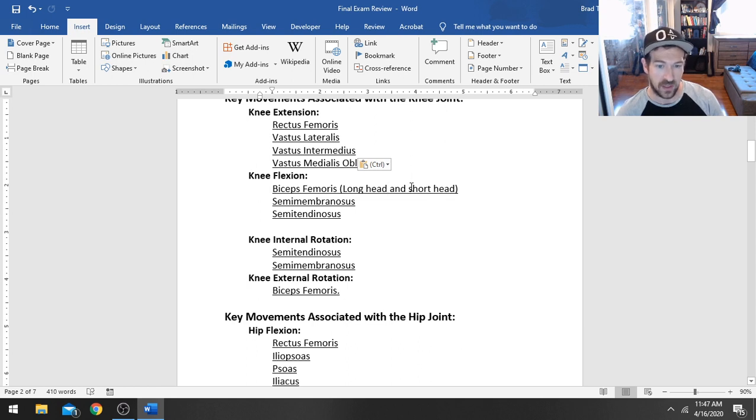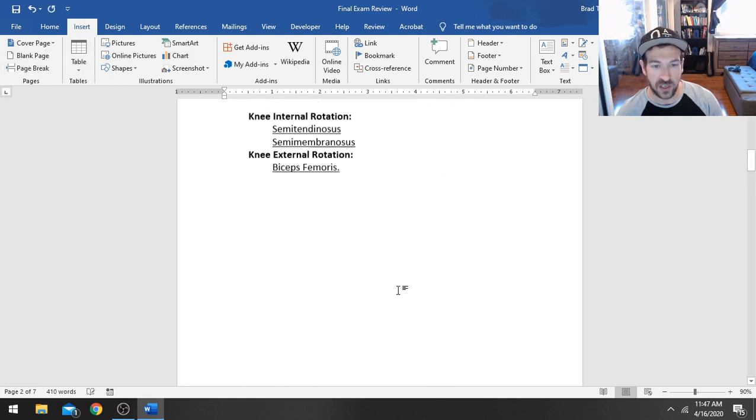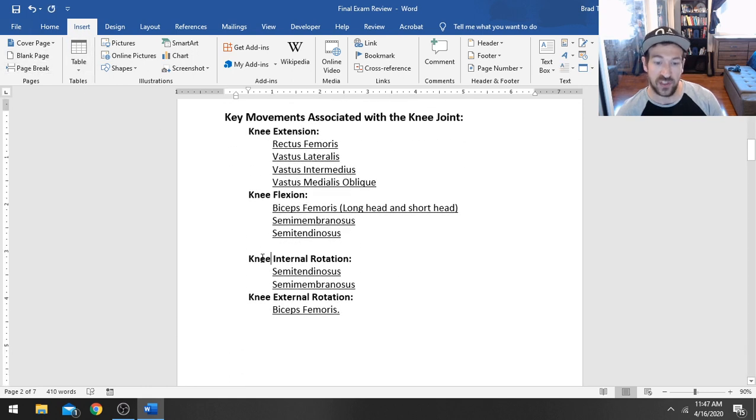knee flexion. Now you've also got tibial rotation here as well. Tibial rotation, which is going to be either external or internal, is when you've got your knee bent and you rotate your foot towards the outside. That is going to be tibial external rotation. We'll actually put that here as well. We'll say knee or tibial internal rotation, or knee and tibial external rotation.